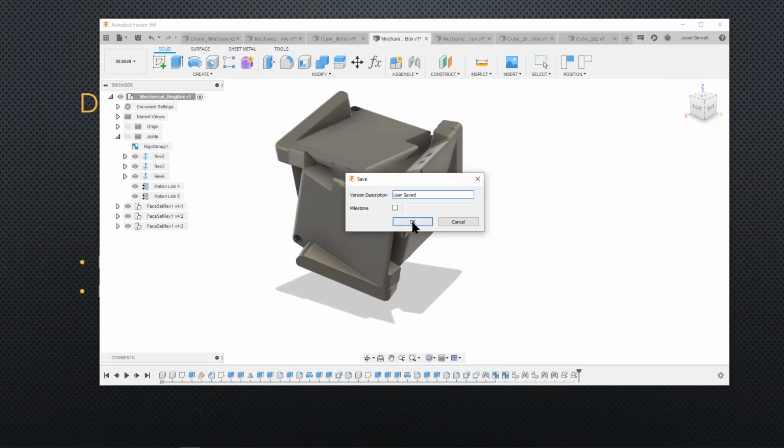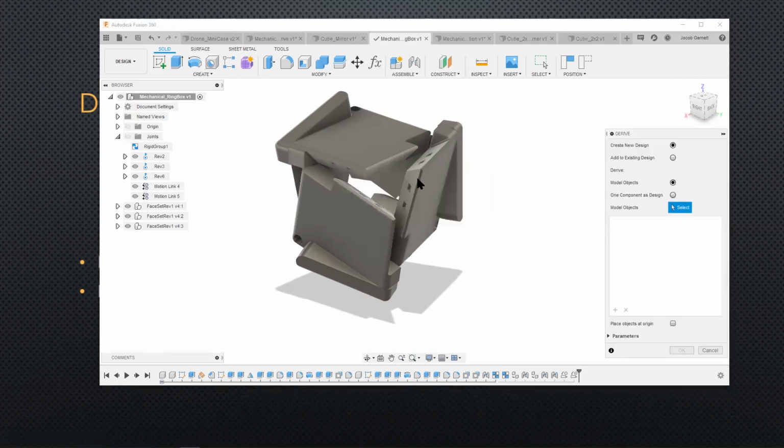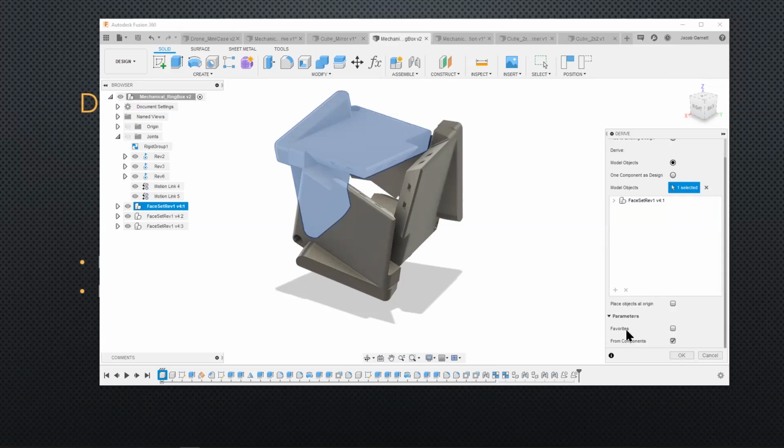So I'm going to go ahead and hit derive. I'll do save and continue. Okay. And I'm going to just take this whole face set. And you have a couple different options here. You can either create a new design or you can add it to an existing design. You can also copy parameters. From component means it'll bring over all the ones that are in your currently used or currently selected components. Or favorites, you can favorite parameters.